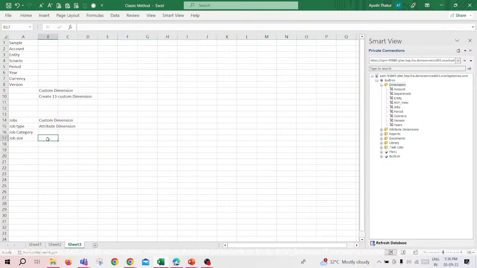If you want to see, within jobs itself, what kind of job type it was and what kind of job category, under what kind of job size your sales or revenue has been generated, you can check it easily by selecting it in Excel, by connecting it to Smart View. Like in this, you can check by regional basis or by market basis.